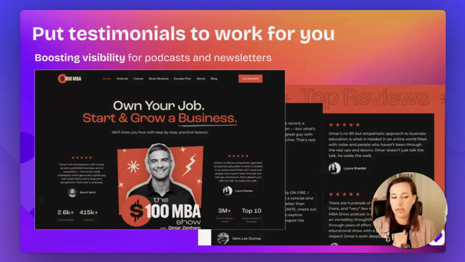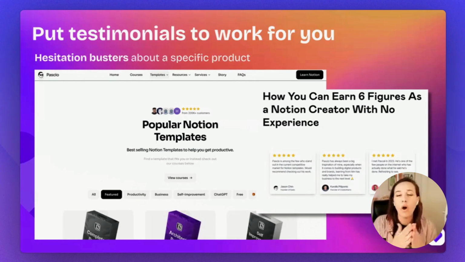Hesitation busters about a specific product. If you're launching a template, a course, a new program, you can bust hesitations by showing all the different motivations. Why are people buying from you? Show it off on your landing pages. You can show it on things like Gumroad and smash down those hesitations, right? Get people through their blockers about why they shouldn't buy this. It's like, okay, all these people love it. And this person said they got that out of it. And this person said they weren't sure about that, but then it actually was great, right? So it's selling on your behalf. It is doing that sales labor for you.